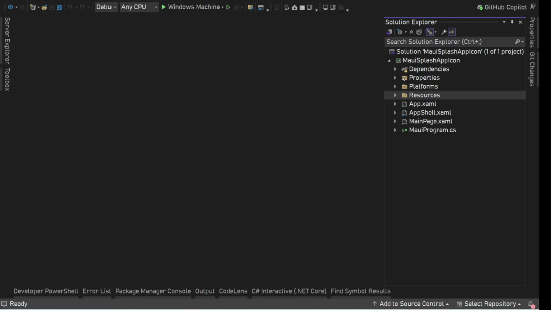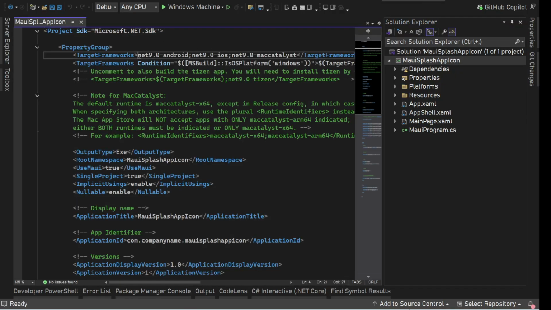Hey guys, I'm back with another video, and in this video I'm going to show you how we can change the splash screen of the .NET MAUI mobile app and the app icon of the app. By default, if you remember, we have that blue background and then .NET written on it in white color. I have simply created this project, and this is in .NET 9, but this will be the same for .NET 8, 9 or the upcoming 10.